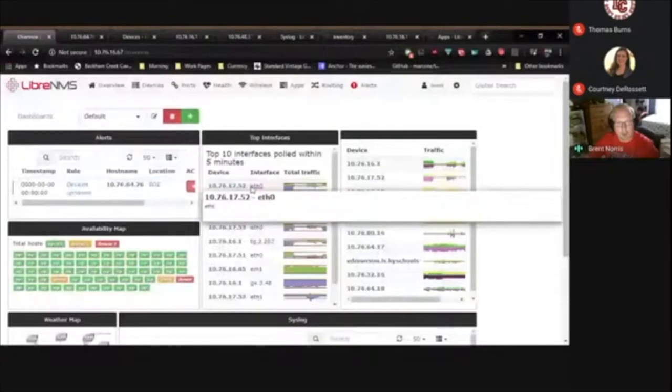So if you want to see this graph in a bigger view, you hover over it and it pops up all of those graphs. If you hover over the device itself, it pops up the main graphs for this box so that you can see the various things that it has there.